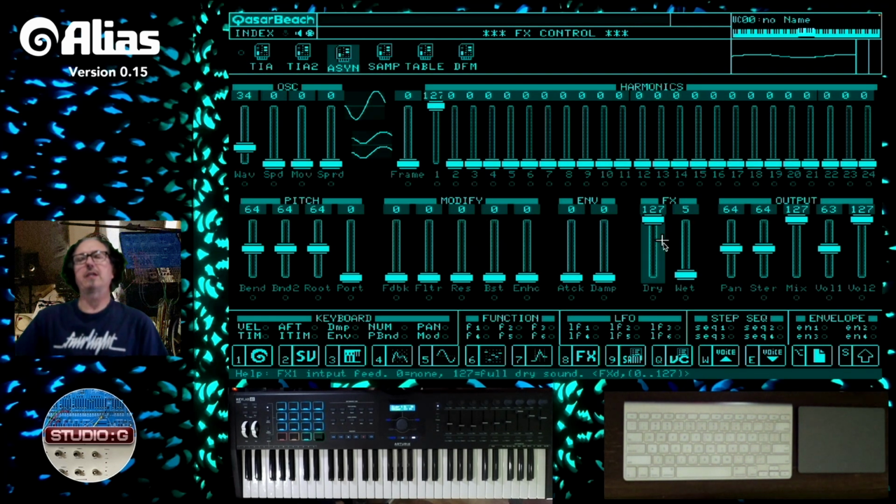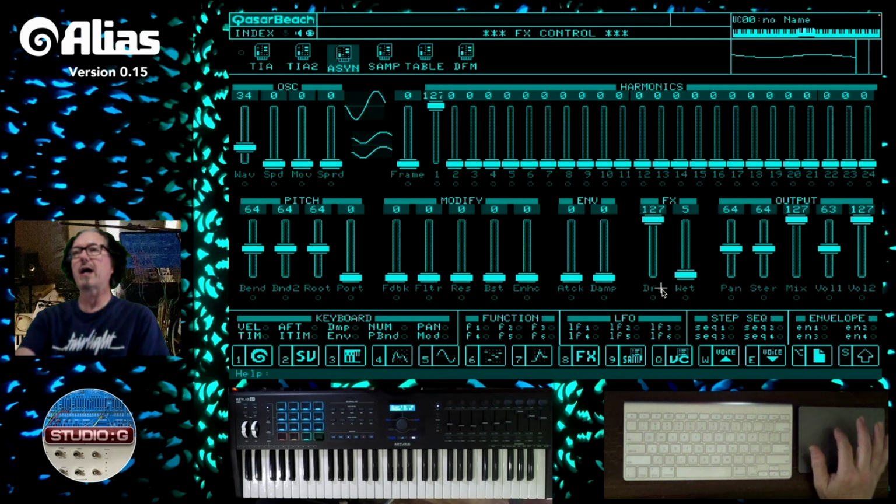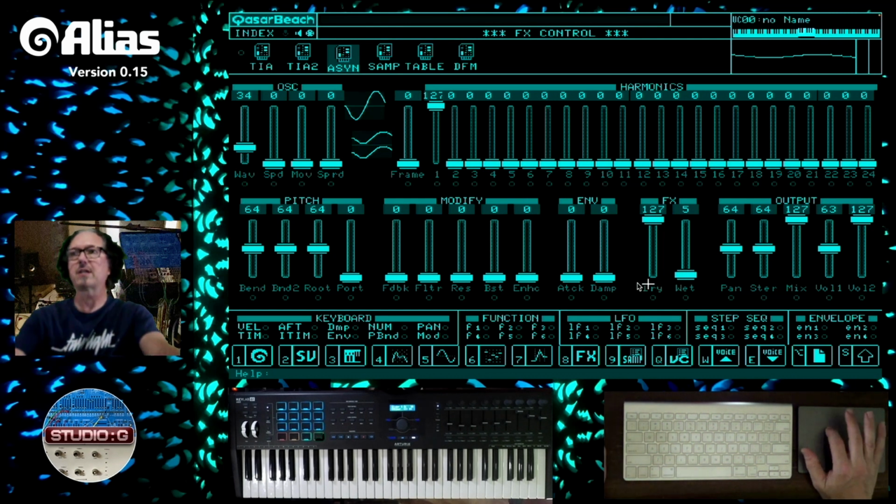So first off, the envelopes in the new Alias are a little bit different than your standard ADSR envelope in that there are some additional parameters and some different parameters than you would find in your standard envelope. So in order to demonstrate this, I'm on the ASYN, and as you can see, we don't have any kind of release on the end of it.